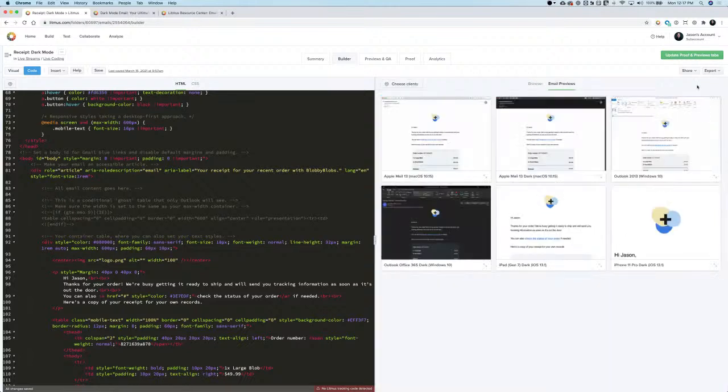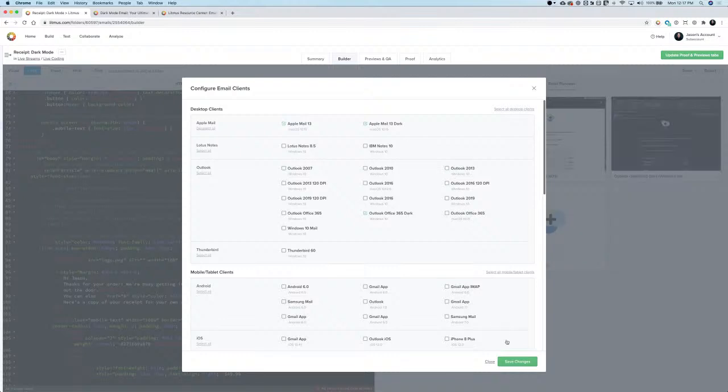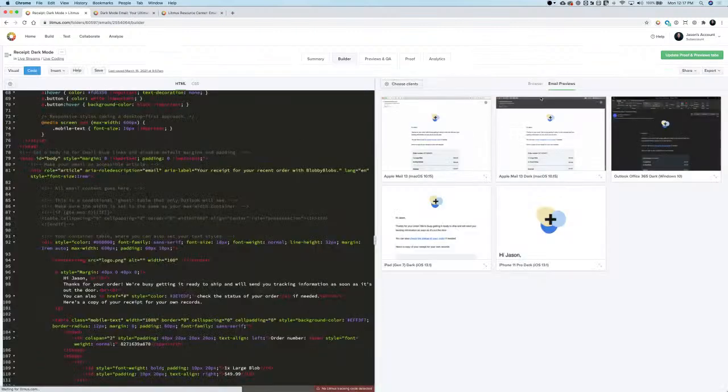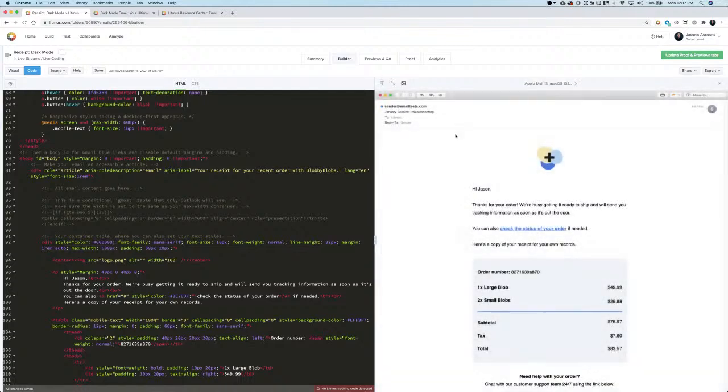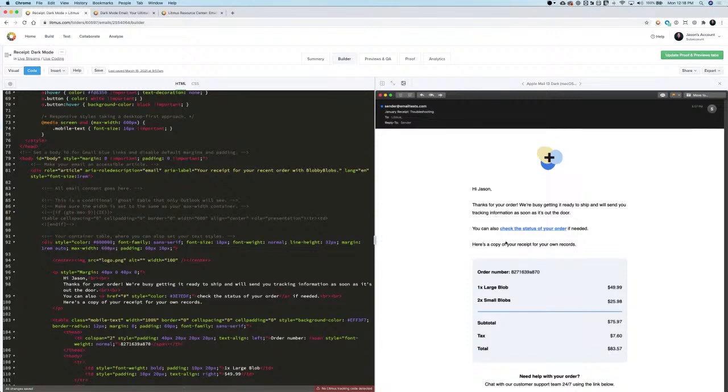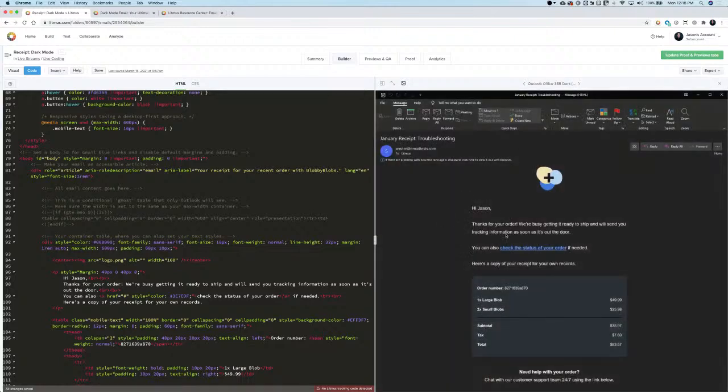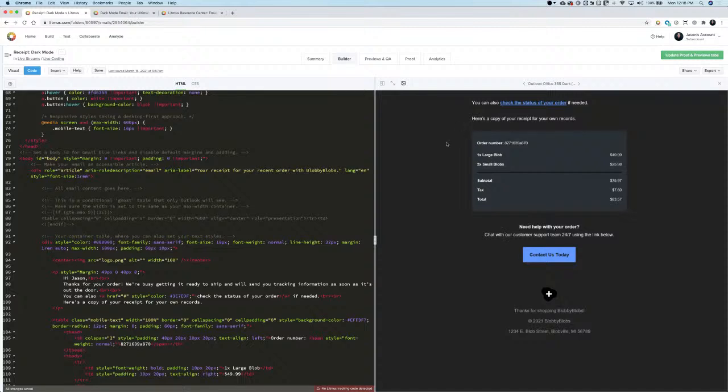I'm going to get rid of Outlook 2013. It's going to bug me that it's there. And just focus on the Apple Mails and the Outlook, and see what we can do here. So again, full light mode version. We're going to have to figure out how to get that working in Apple Mail on macOS that is in dark mode, and then this partial invert from Outlook for Office 365.